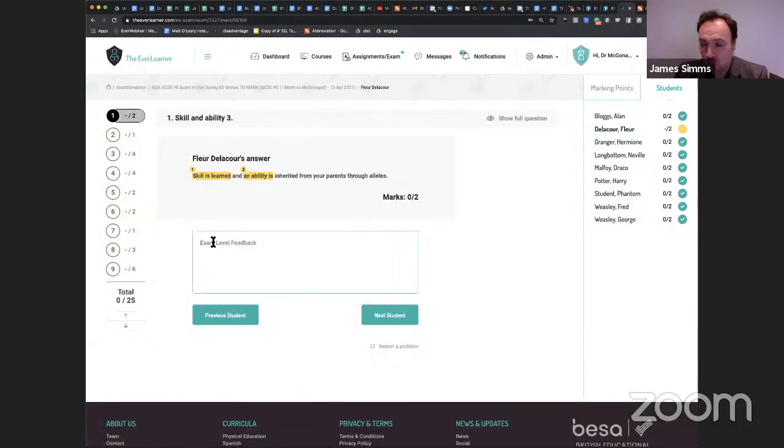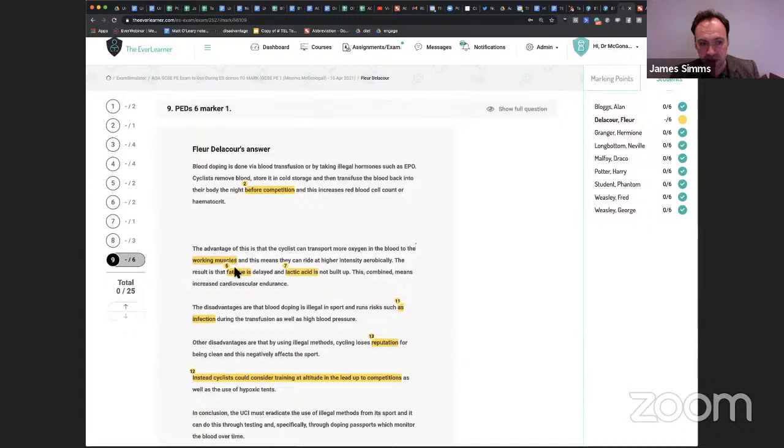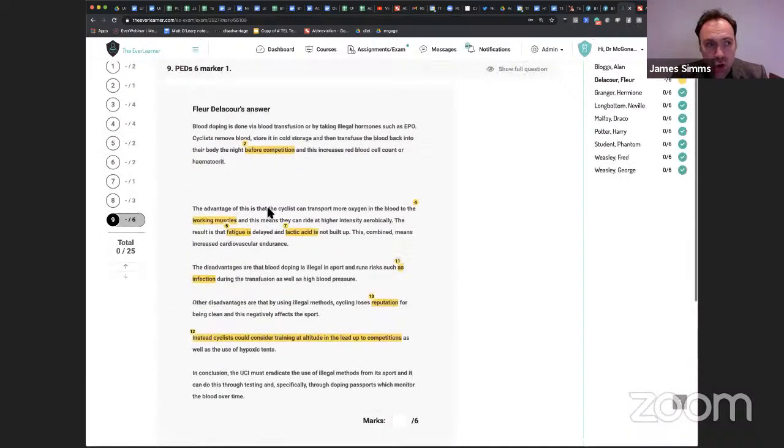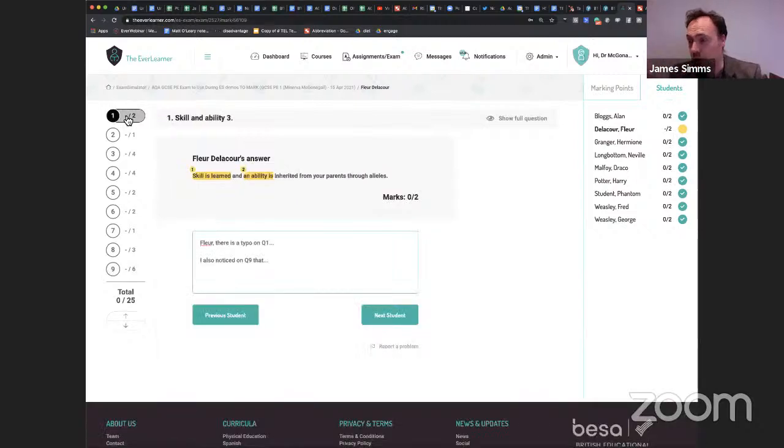And finally, this is what we call sticky exam level feedback. So if you're marking question 1 for Fleur and you notice there is a typo on Q1, and you write something in there, later on when you're at the end of this, that is stuck to there. I also noticed on Q9 that, whatever that happens to be. So if you're marking horizontally, marking question 1 student by student, you can be adding comments as you go, or obviously you can leave it to the end if that's what you prefer.